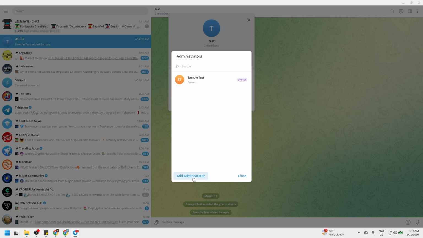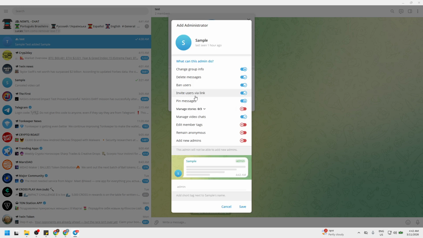Next, click Add Administrator. A list of members will appear. Choose the person you want to promote, or use the search box to find them quickly in large groups. Remember, only existing members can be promoted. If someone isn't listed, they need to join the group first.